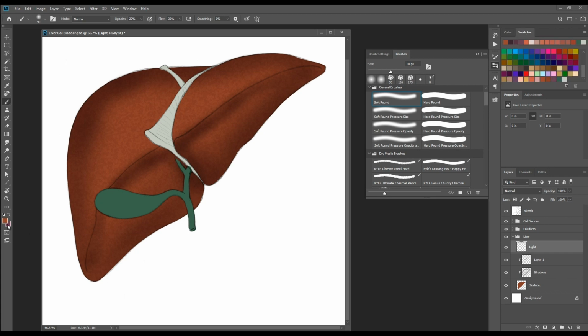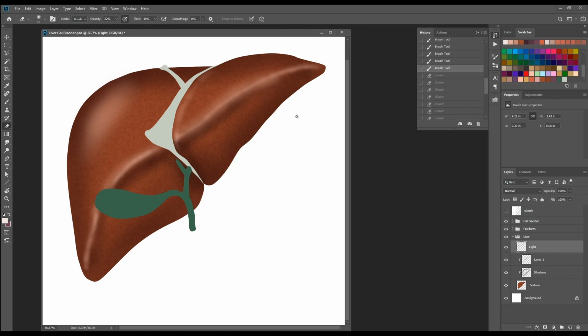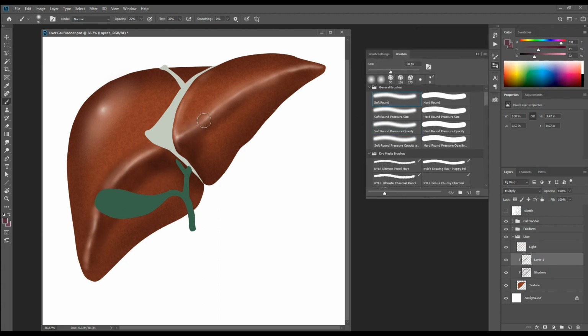Next, I create another layer for the light information and keep painting it with a soft brush at 22% opacity, always keeping in mind the proposed light scheme. Then, I finalize the work for the liver part by adding a few highlights at specific areas. And if I find necessary, I'll fine-tune the shadow information and overall contrast.